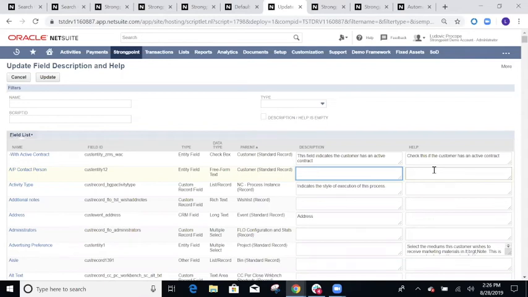So this one is going to be great to see as well all the ones that are empty. So you'll be able to check that box.